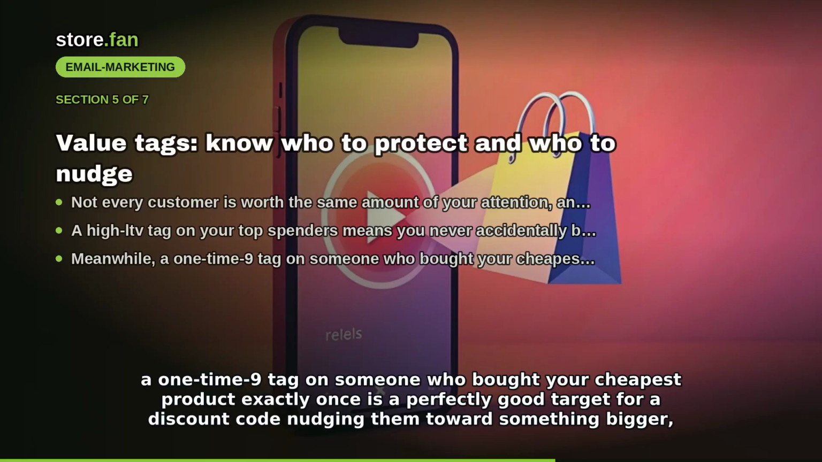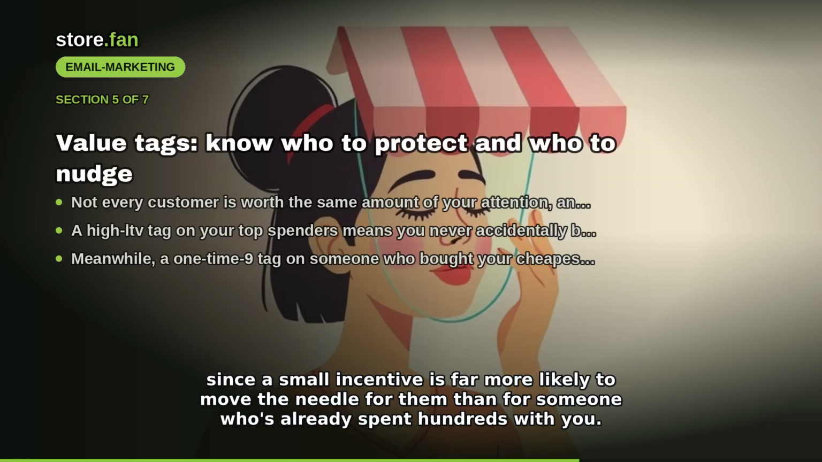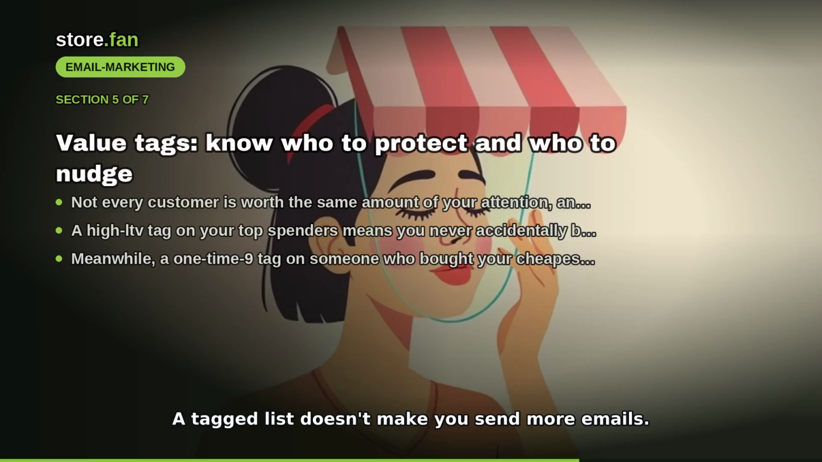Meanwhile, a one-time buyer tag on someone who bought your cheapest product exactly once is a perfectly good target for a discount code nudging them towards something bigger, since a small incentive is far more likely to move the needle for them than for someone who's already spent hundreds with you. A tagged list doesn't make you send more emails. It makes the emails you already send land better.